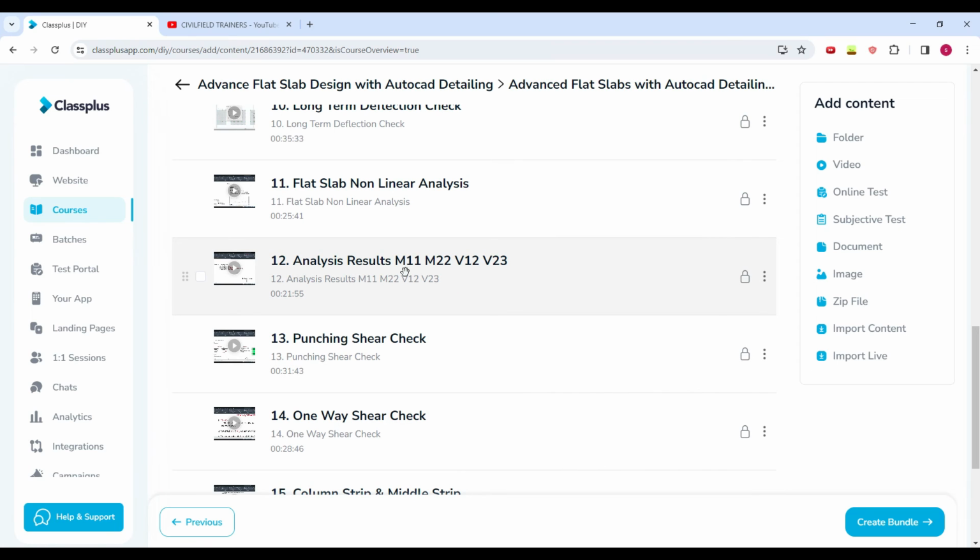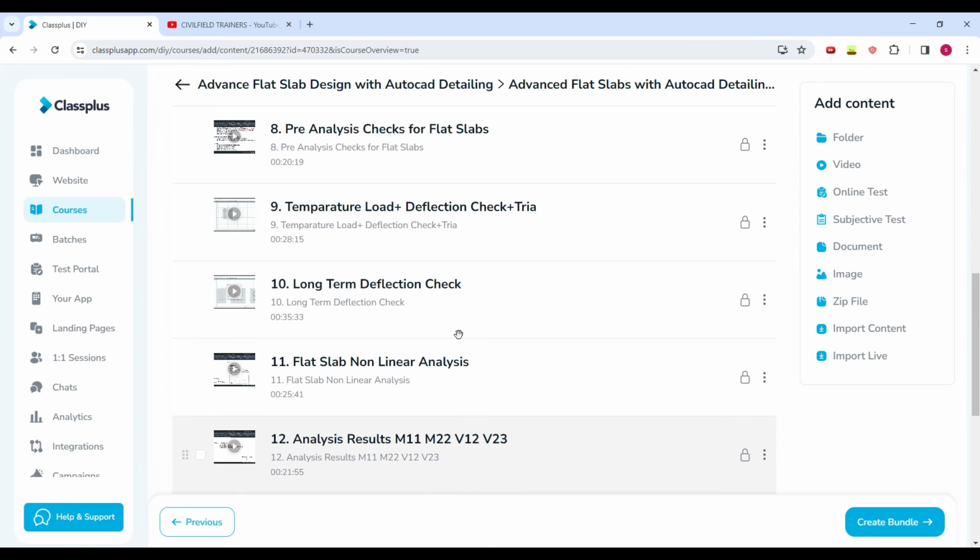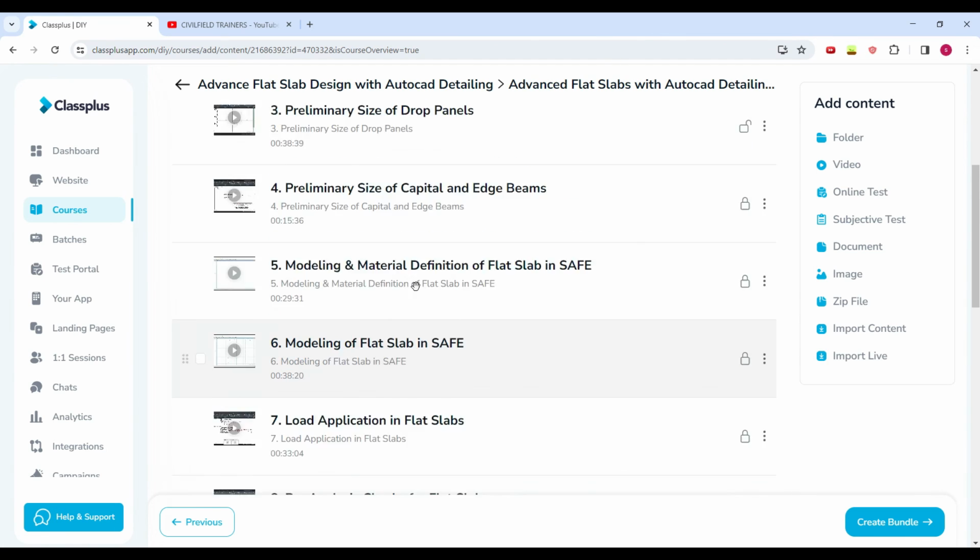Okay, basically for the analysis results part, nowhere have I mentioned M1, M2, V1, V2, V3 when it comes to 8 apps content of ours, if you remember. But here, because this is a flat slab, we have to look at the results in this way only. So you have to check all this, and even the long-term deflection check that I'm showing you, you can apply this long-term deflection check to your 8 app software. For the building part also, you can apply the long-term deflection check. All right, so like this, the entire course is there.